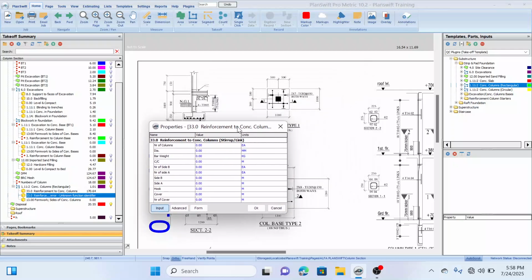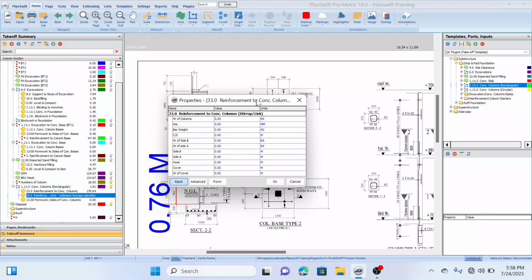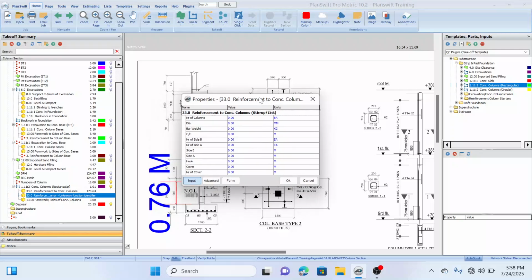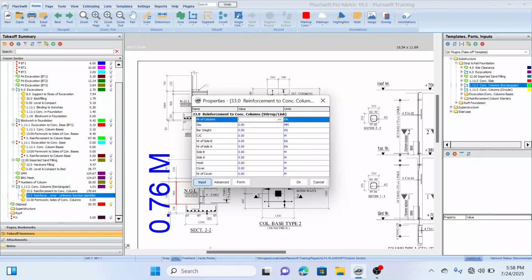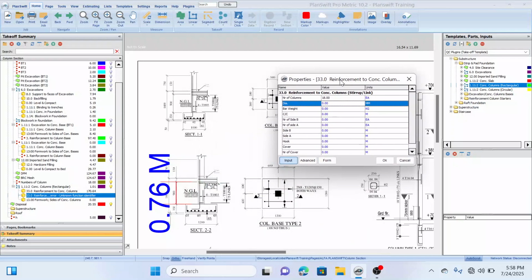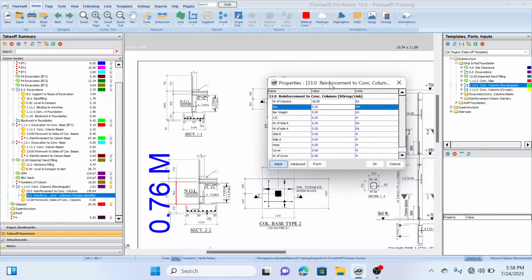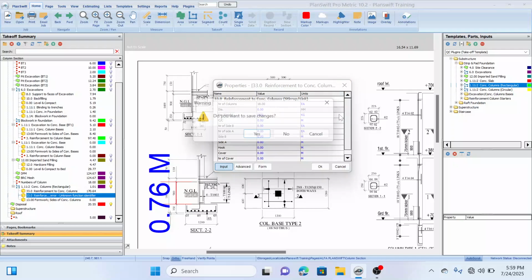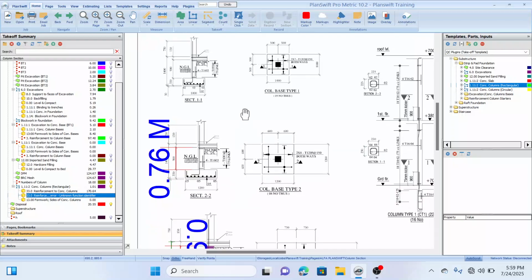I believe we all know what links are. So the number of column is 18. The diameter of our link, let's look for that part that shows the details of the link.